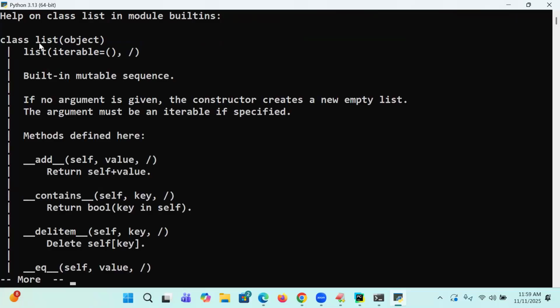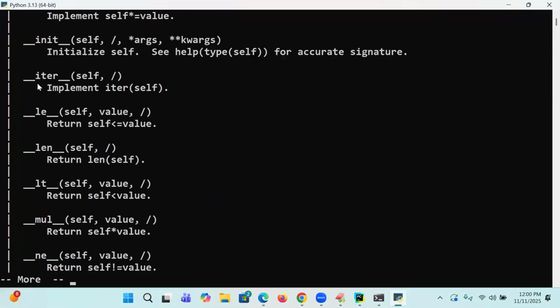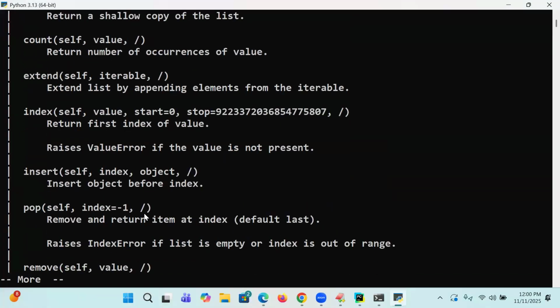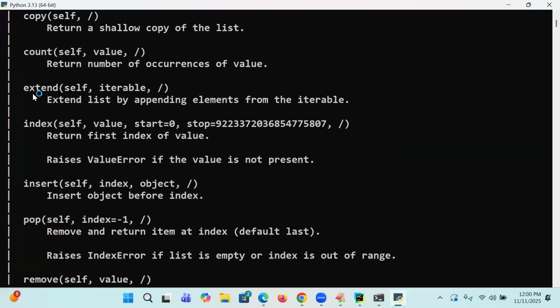This is the class called list. I have seen some students' notes yesterday. They said list is a keyword. List is not a keyword. List is a class. Under that, see how many functions are there, which I told you on day one: append, clear, copy, count, extend, index, insert, pop, etc. There is a function named extend.